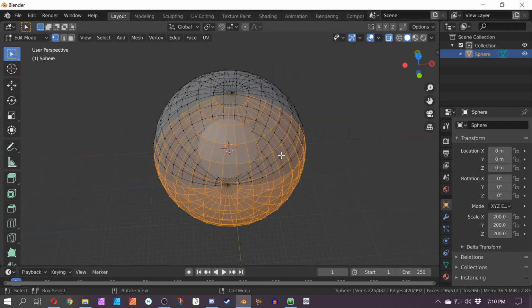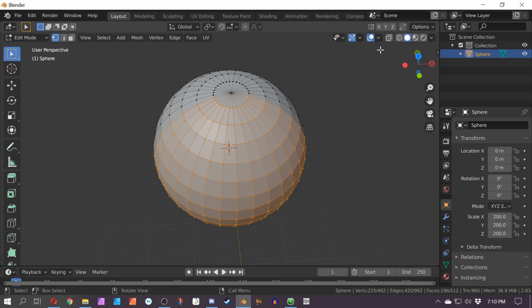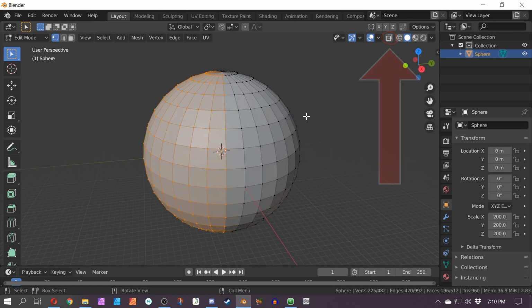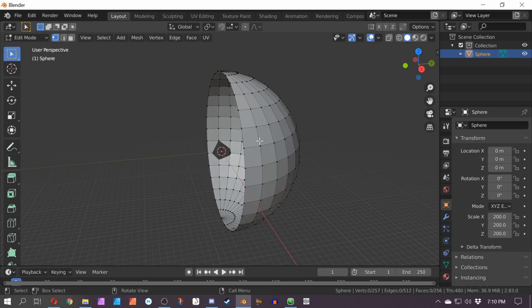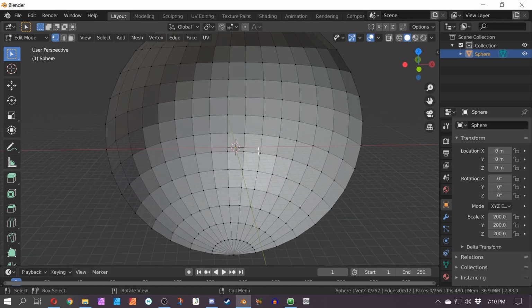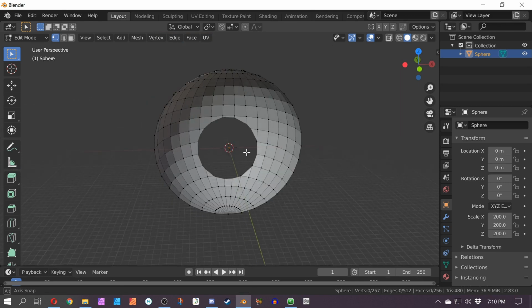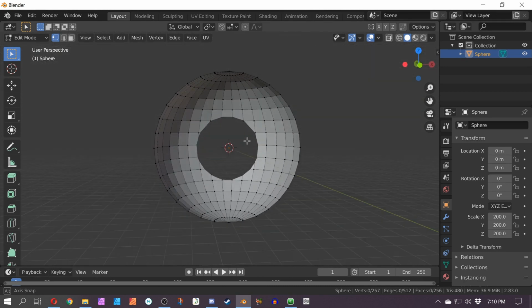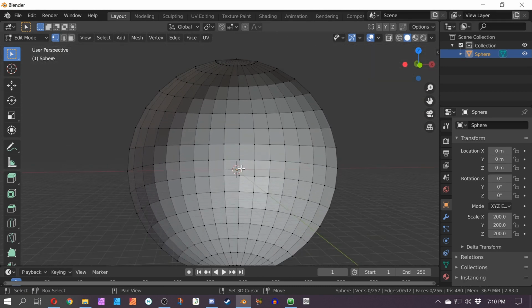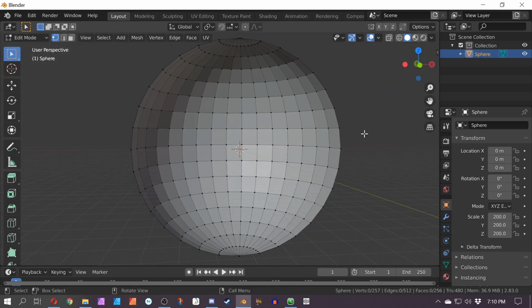If you didn't select this, then you didn't have your X-ray toggle turned on. So I'm going to turn off the X-ray, and I'm going to go ahead and press X and vertices. So that deleted the vertices. Now when I zoom out, with it being size 200 on all its axes, things start to disappear. So you can't zoom out too much with this. This is a huge sphere.